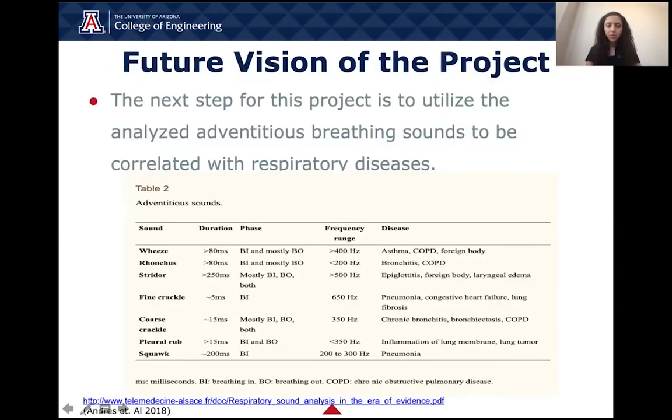I really wanted to go through the future of the project, and we really hope that the project is going to be utilized for diagnosing adventitious sounds, which are basically respiratory sounds that indicate pathology, such as asthma, COPD, or pneumonia. And this has been done in the past, not too long ago, back in 2018, where they were able to correlate the frequency of a wheeze, for instance, with asthma, COPD, or a foreign body. That's just as an example.